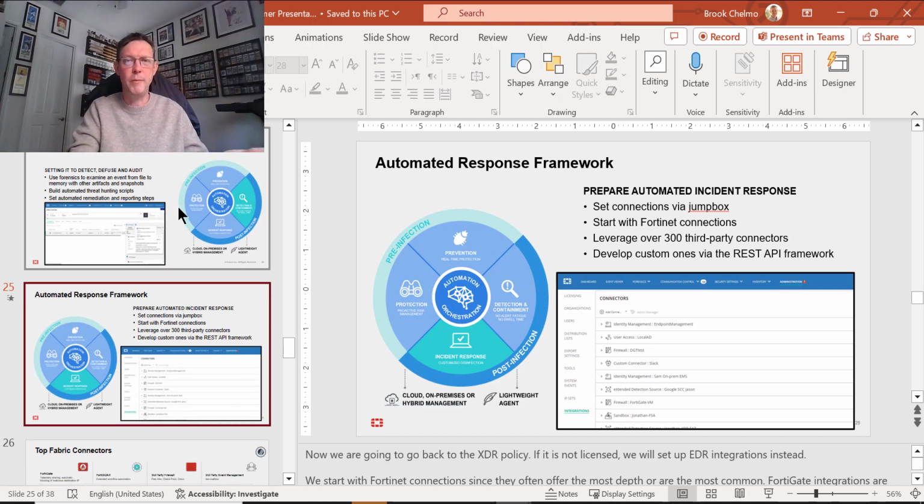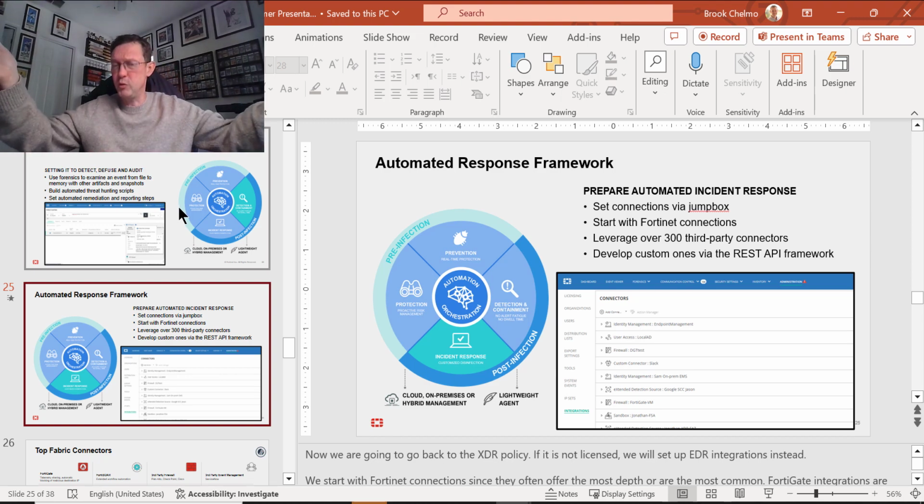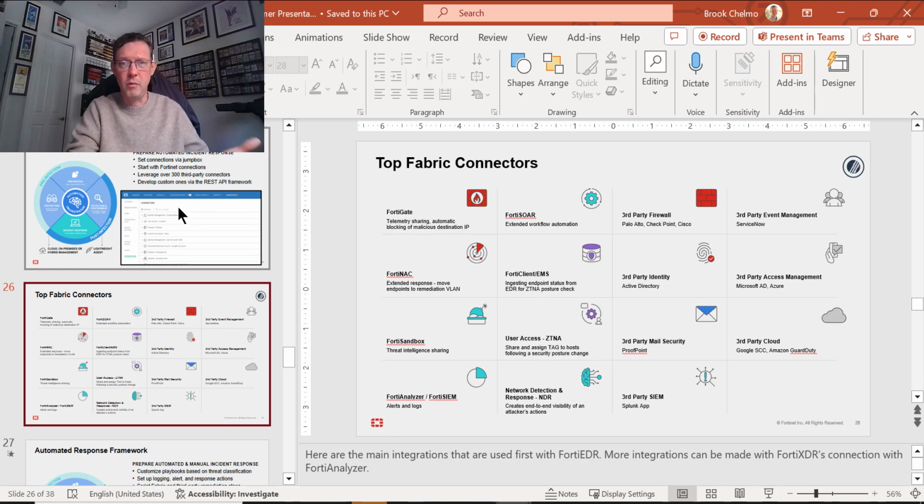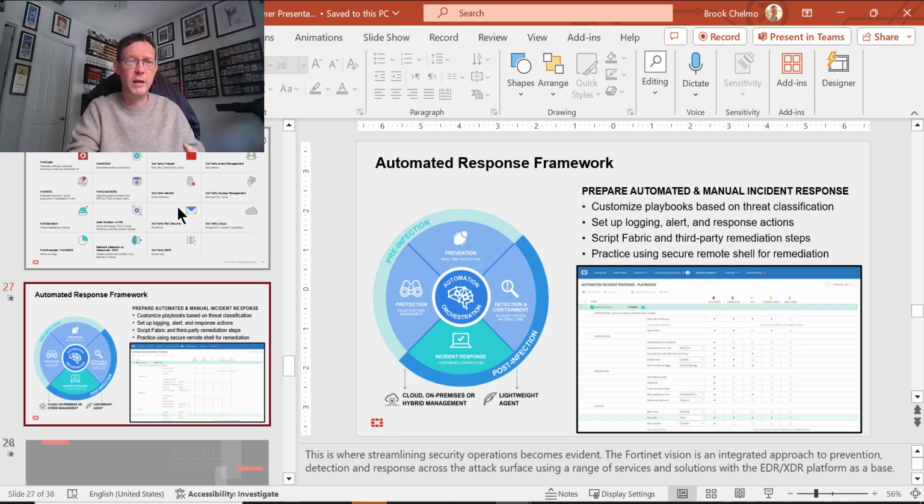Here's threat hunting, by the way. And again, I'm trying to get this in under 10 minutes, sorry. But here's developing those connections. And this is where you can then have all those extended response options and do a lot more. Here are some high-level connectors here that you can point to. Again, read the slide notes.